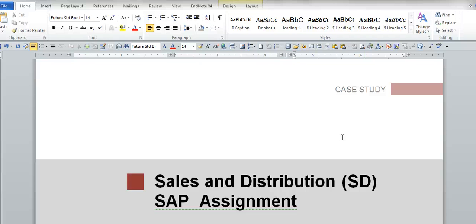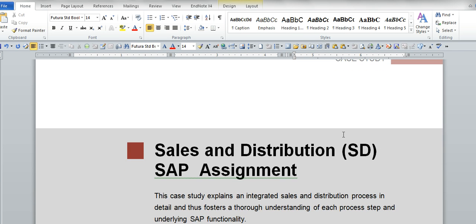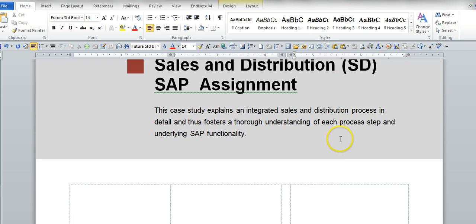Now, having said that, of course you should and must read the chapter from the textbook, as well as go over the video and the slides with respect to the fulfillment process or the sales and distribution process before you begin this assignment. Now, what I was telling you about the scenario is this.